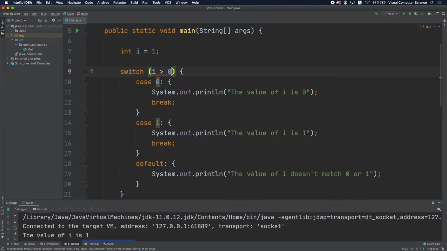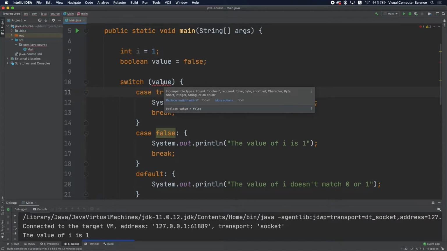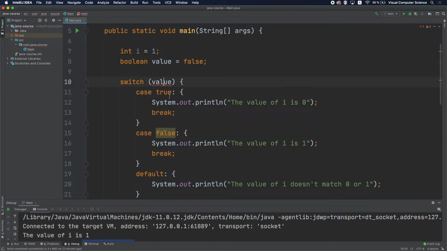So we can say switch I is greater than 0 and have a case that says true or false. What we actually need to do is to replace this with an if statement. As you can see, the switch statement doesn't accept a Boolean type, right? It only knows to deal with value types or even reference types, but not with Boolean values. So this is an important thing that you should keep in mind.